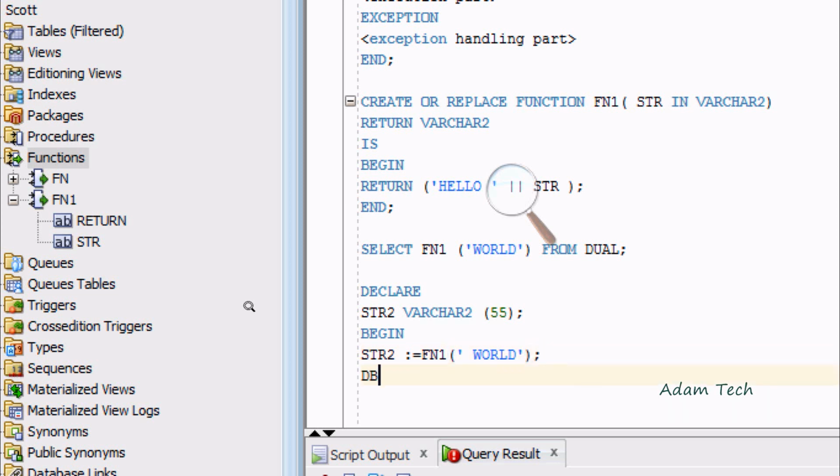Now after that, I'm going to use DBMS_OUTPUT.PUT_LINE. In C language we use printf, and here in PL/SQL we have to use DBMS_OUTPUT.PUT_LINE to print whatever is in the brackets to the output screen. So we're going to print the str2 value. Now close with a semicolon.